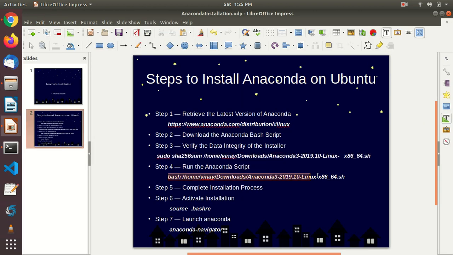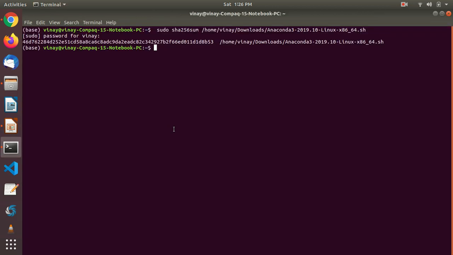The next step is simply to run the bash script and paste it in the terminal. I'm not going to run this because I already installed Anaconda, so it might corrupt my installation. After that, you enter this command. Then you will follow a lot of prompts where the terminal will ask you yes or no. You simply say yes, yes, yes, and your installation will complete.